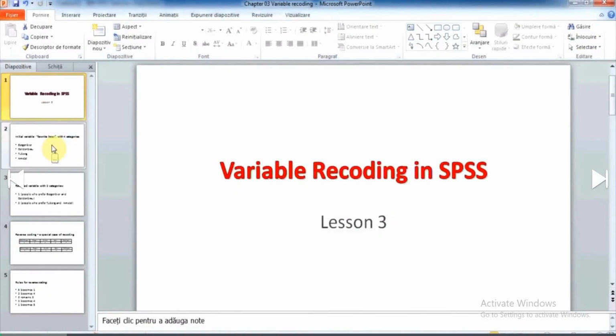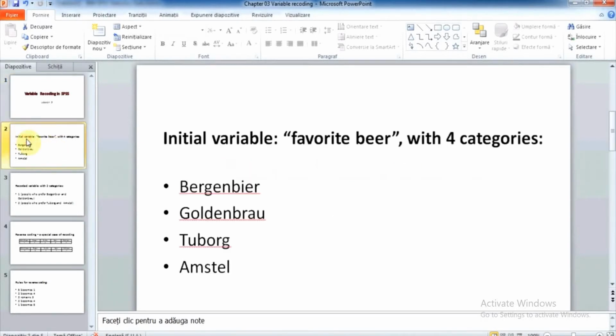When is it necessary to recode a variable? Generally, when the values of a categorical variable are not defined in a convenient way for the analyst. Let's take an example. Let's suppose that we have a nominal variable called favorite beer with 4 categories: Bergen beer, Goldenbrau, Tuborg, and Amstel. Our study requires some statistical comparisons between people who prefer German beers and people who prefer non-German beers.